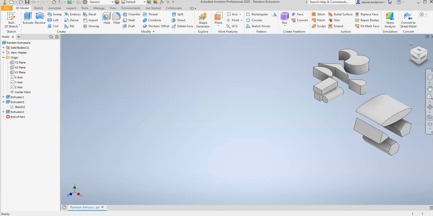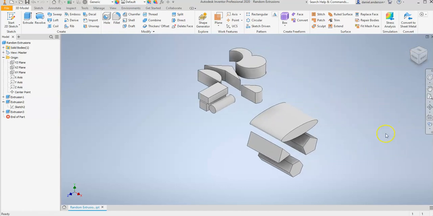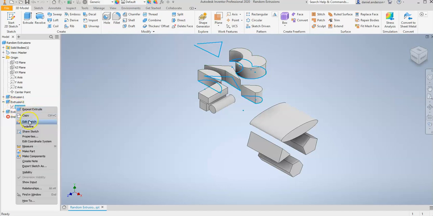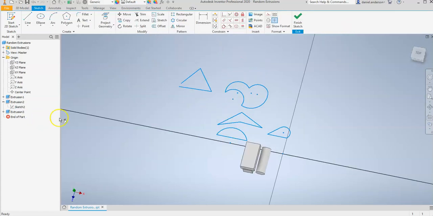So open this random extrusion file if you don't already have it open. And I'm going to hit my home button to center this. And so let's go back into our second extrusion. We go over here, make sure we have our extrusion open by hitting this plus sign, and let's right click on our sketch 2 and hit edit sketch.